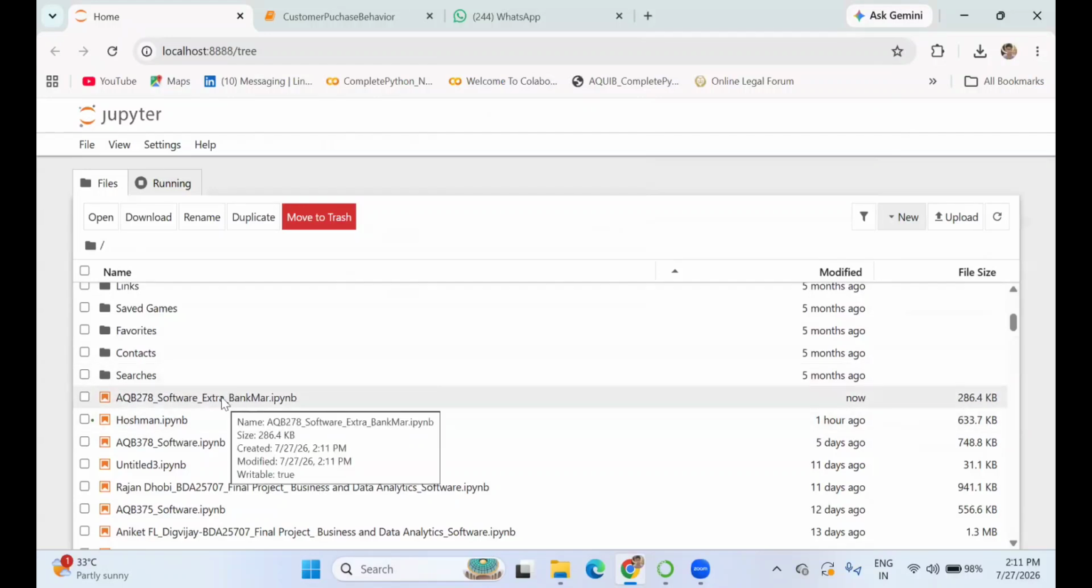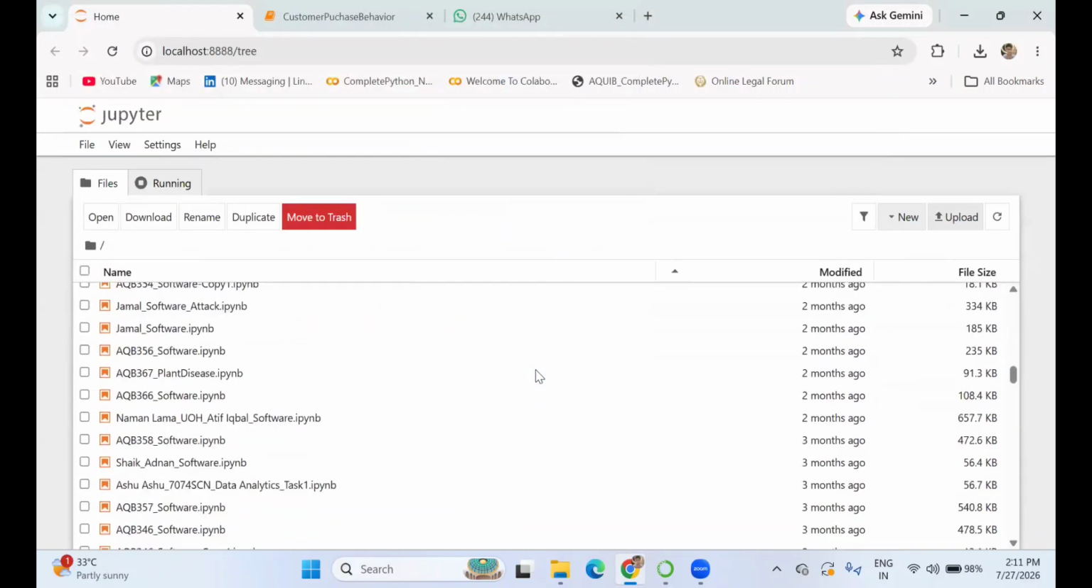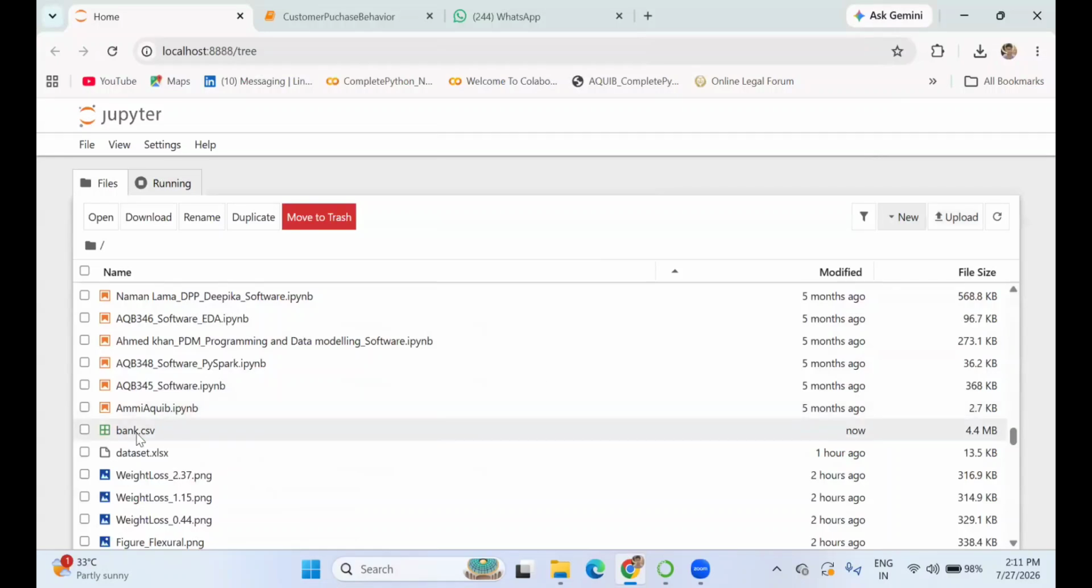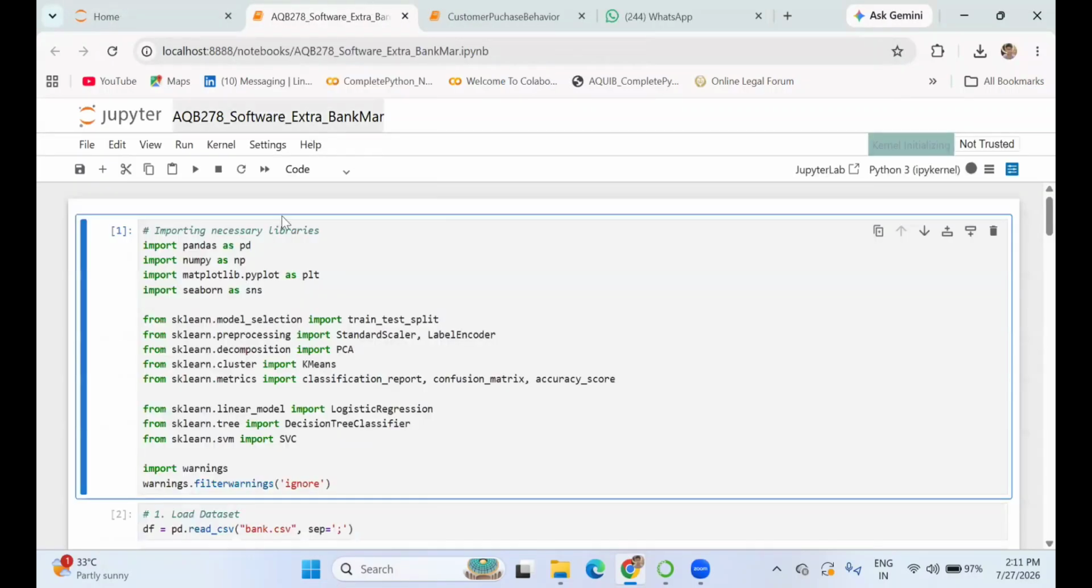Then if we want to upload any dataset, we can upload the dataset from here only. Click on this bank.csv dataset and click on this open button. The dataset will be open here. If you can see, this is uploaded now. If you want to open this, just click on this once. It will open in a new tab. So these are the simple steps for how we can upload the IPYNB file and the dataset.